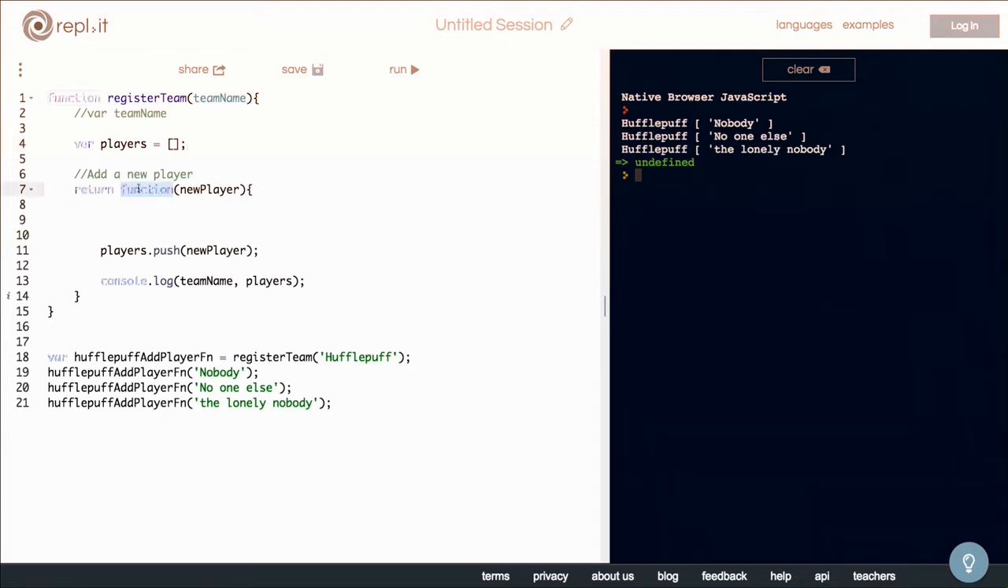By returning a function, we're saying, hey, we're going to set up an environment, a playground, a sandbox for this invocation. Boom. Sandbox right there on the playground. Here's how you get to that sandbox. We invoke register team again.